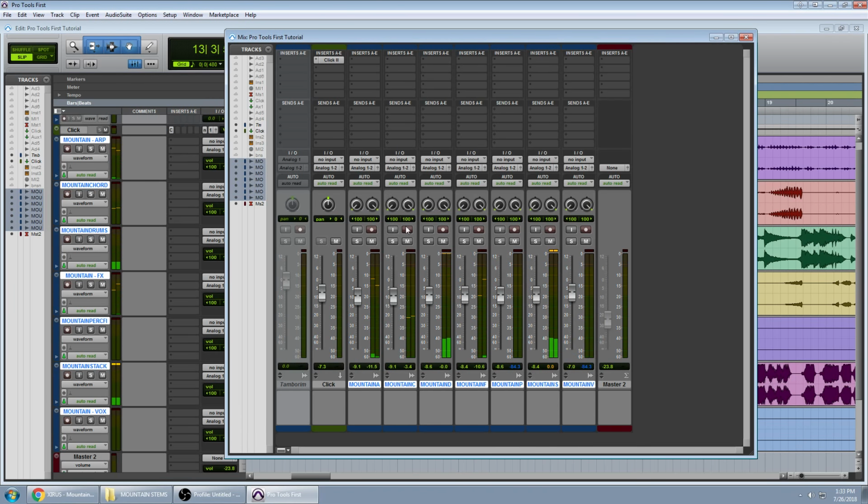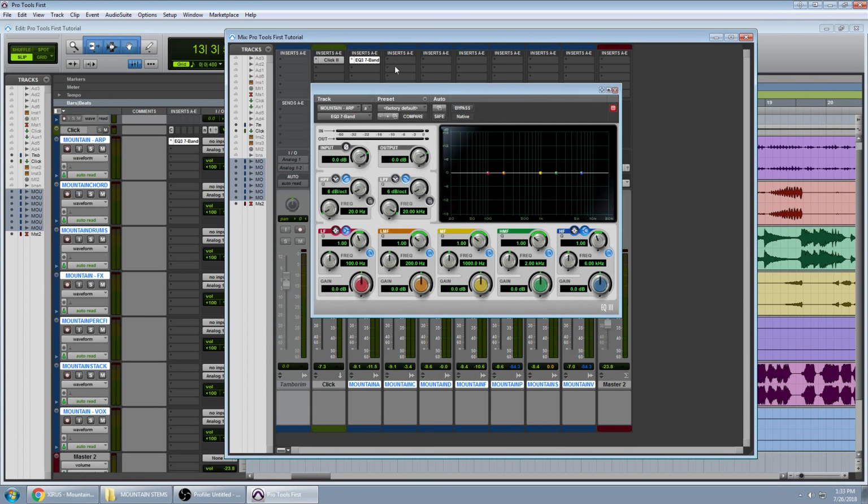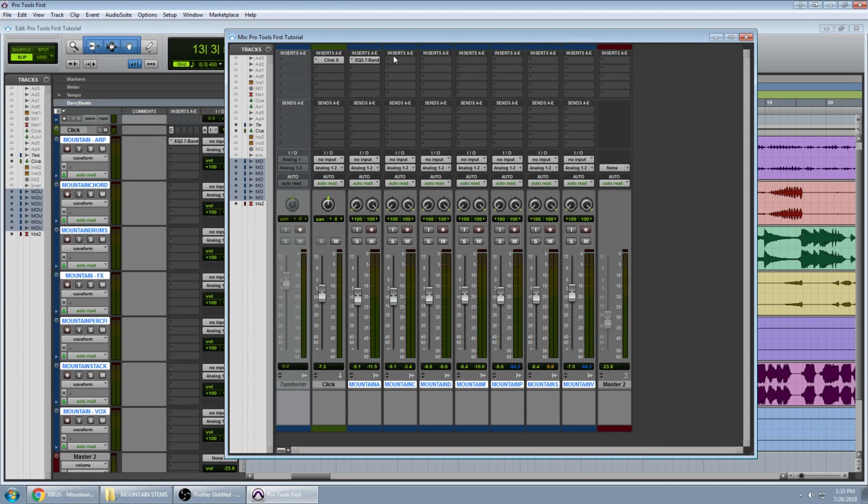Okay, so the first thing we'll see are the inserts and sends. So these inserts will allow you to add different plugins to each track, so maybe an equalizer. And I'm just going to pull up a few so I can show you some of these, maybe a compressor. So you're kind of limited with Pro Tools First, but it does have the basics. It has reverb.